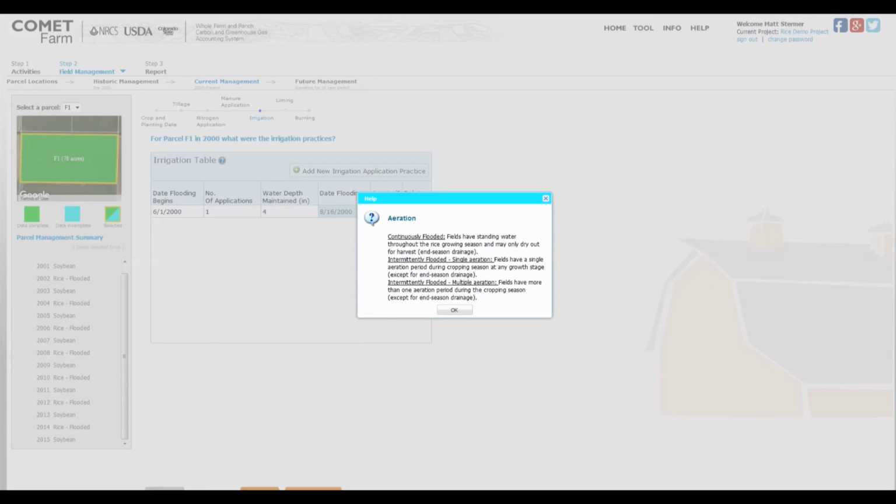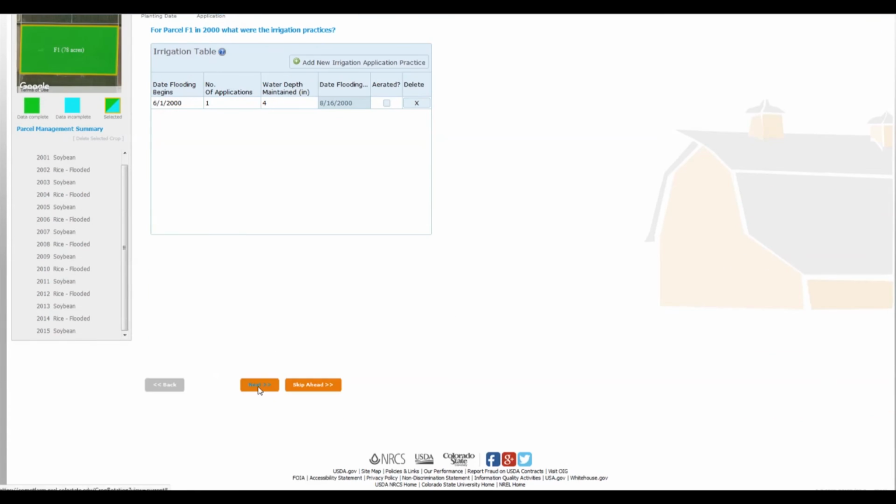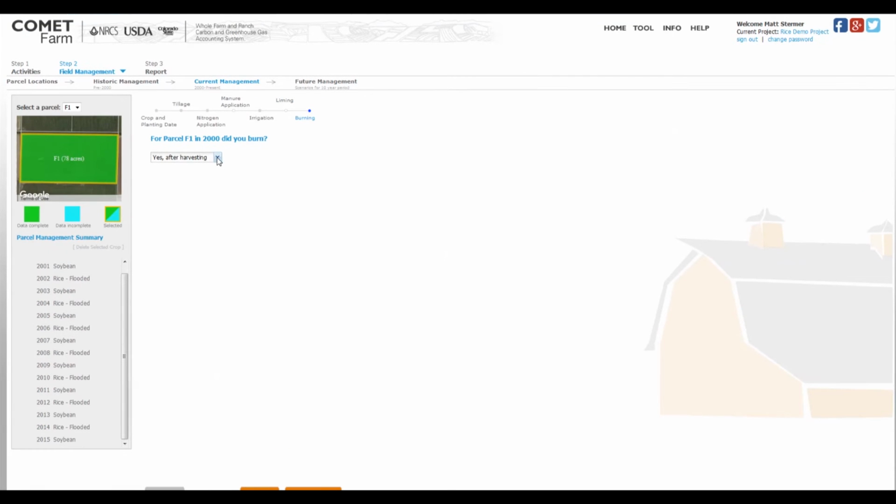For this first portion of the management, the current management, there's only 1 flooding event that occurs throughout the season, so we're going to go ahead and move on to the next step by clicking Next, which will take us to the liming portion of the tool. Here you'll see that there's no liming occurring, so we'll go ahead and click Next to move into the final management practice, which is defining the burning of crop residues. For this demonstration project, we have selected Yes after harvesting. So we'll go ahead and click Next.